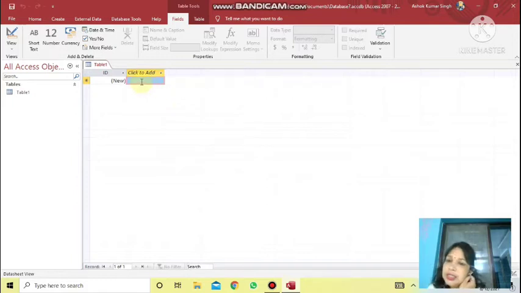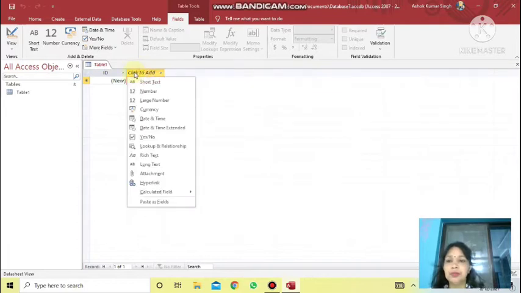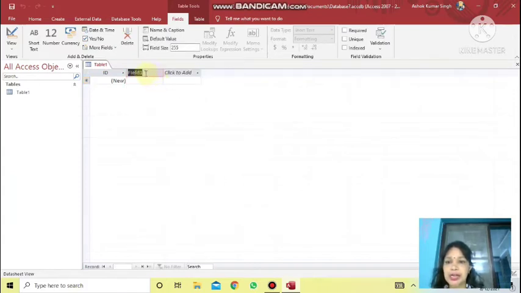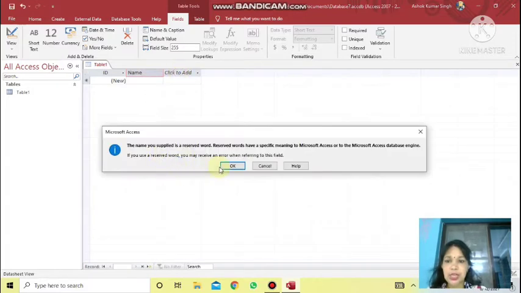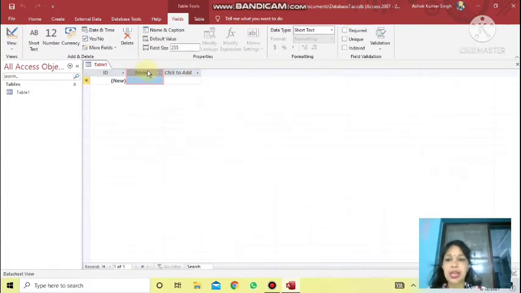If you want to work in this data sheet view, you can directly give the heading. Here you choose short text and type the field name, suppose name of the student. Another field, if you want. See, Name is a reserved word, so you have to change it. Like S underscore name, I'm giving. You should not give spaces between the names of the fields, that's why I'm using an underscore in between.